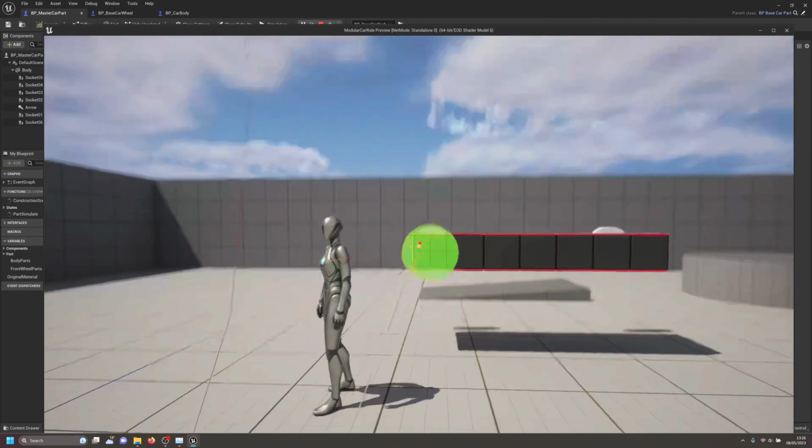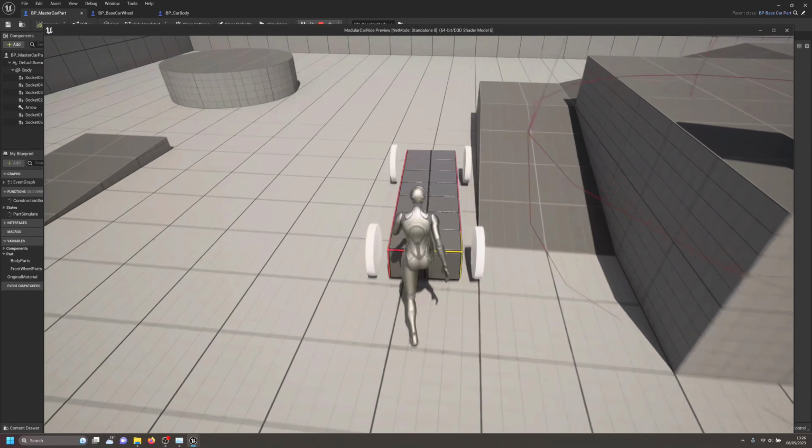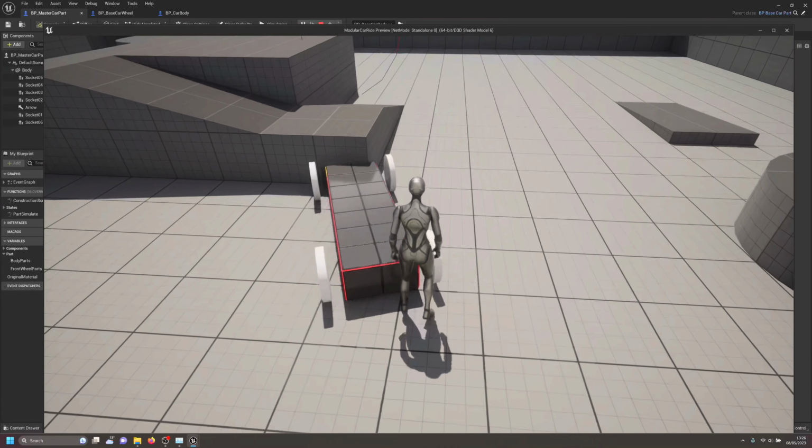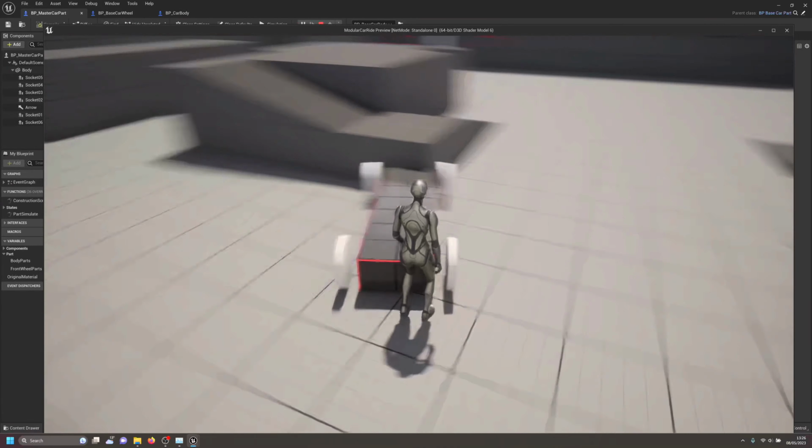Yeah, nice. So the next thing we're gonna do here is I think we need to improve this building system somehow. So we need to create a better way of actually handling our building system.